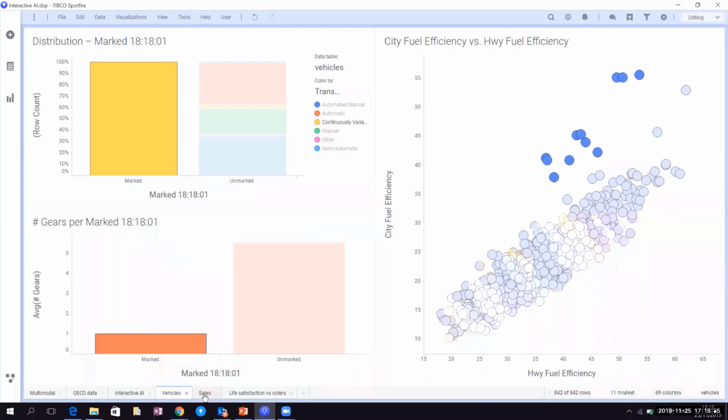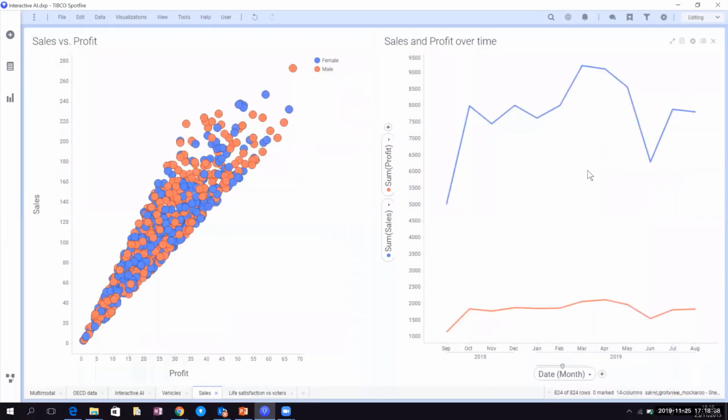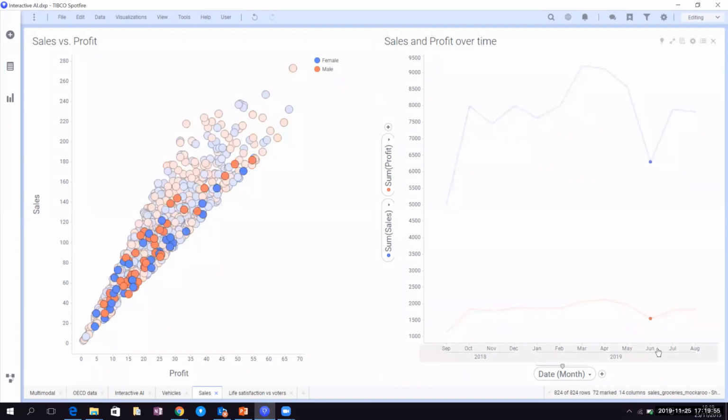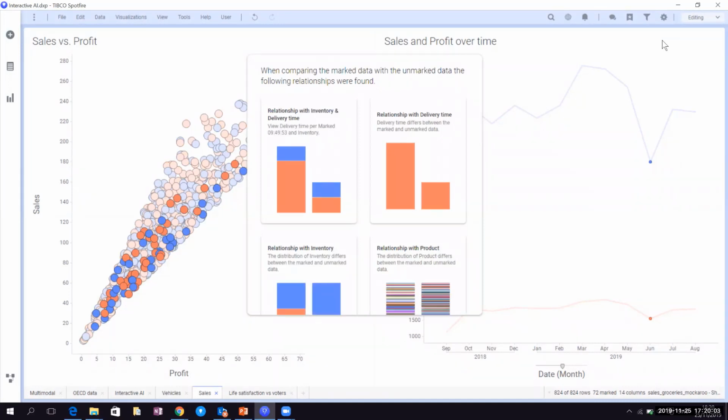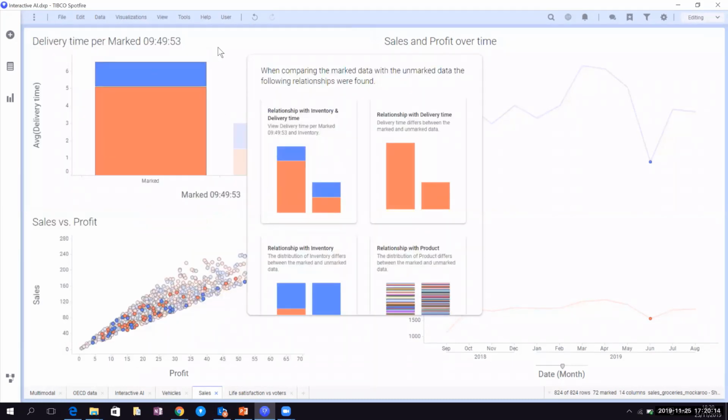Just to go on to another example. Here we have a data set that looks at sales and profit over time. You see there's a dip here in June in the sales and also in the profit. We do the same thing as we did before: we mark the data that is of specific interest for us, and then we click the little light bulb. The Insight engine then tells us that there is a relationship with delivery time, and a relationship with inventory and delivery time. So let's create this one and look closer at it.